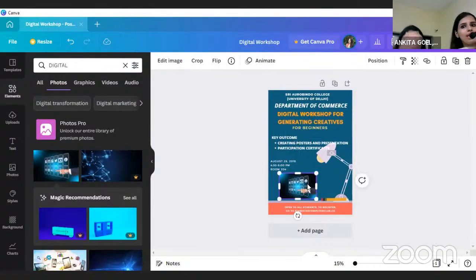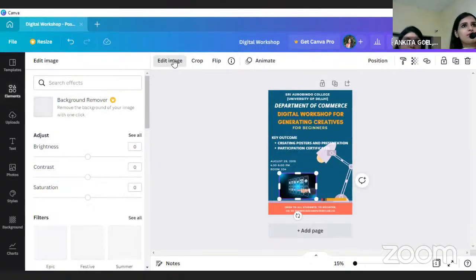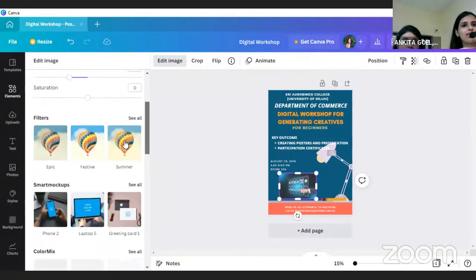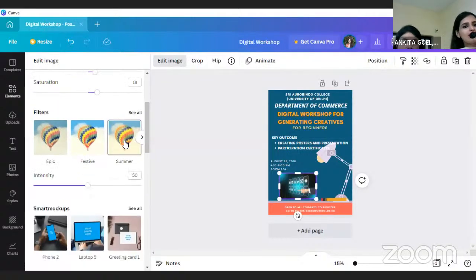So once you click on edit image, you can see that we can control the contrast, brightness, and saturation of the picture. We can even control the intensity of the filters. So as you can see, we are using the sliders to control the brightness and saturation of the picture. So we can easily do that.